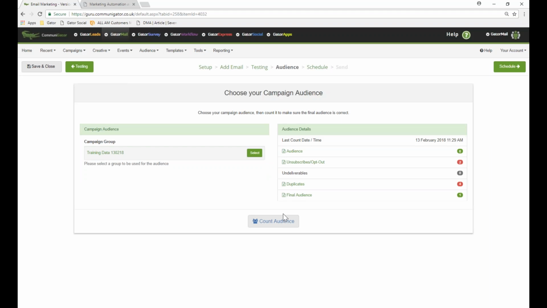So what we do with the count is we take the audience amount from the group. We remove anyone that's unsubscribed, we remove any undeliverables and any duplicate email addresses, and then you've got your final audience, and that's the amount of people you're sending to.